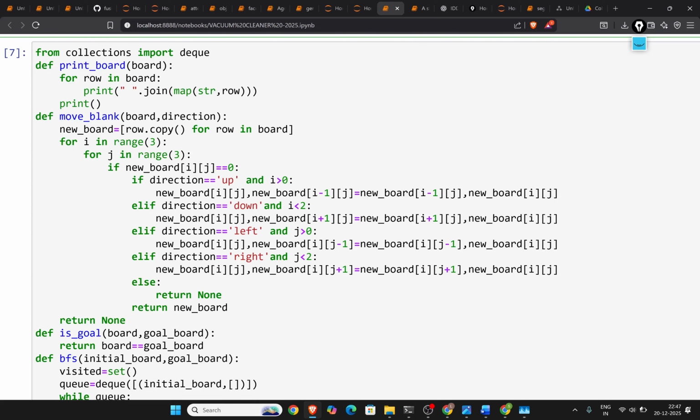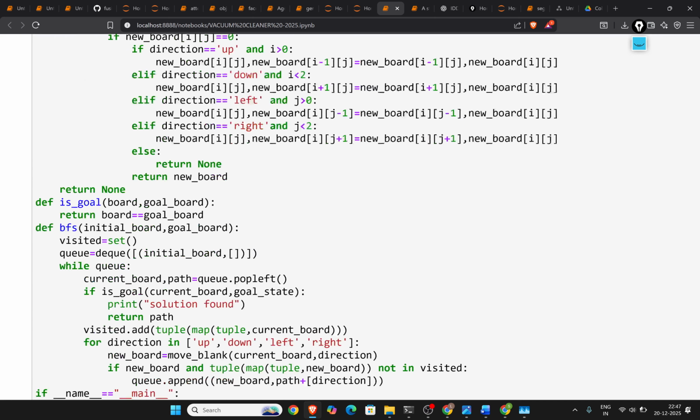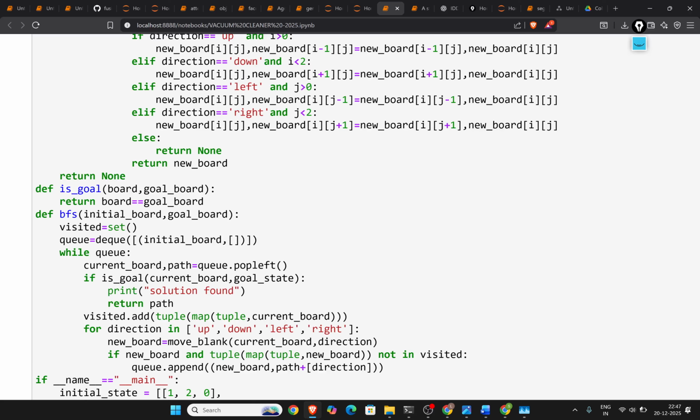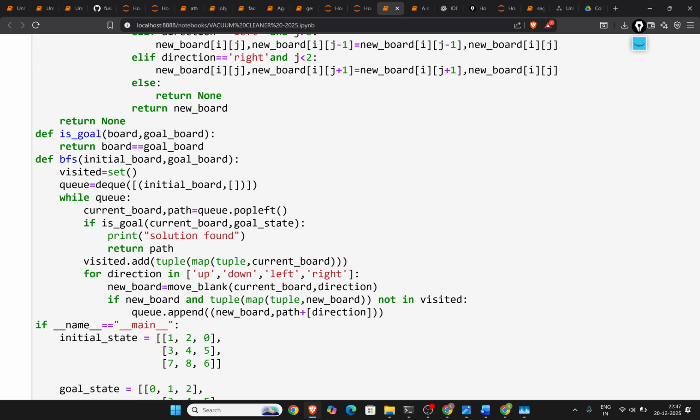So in this program, we are having only four functions. If we understand these four functions, then this program is very easy. What are the four functions that we are having? Print board, move blank, is goal, and BFS. So these are the four functions that we are having. And if we understand this, it is very easy.